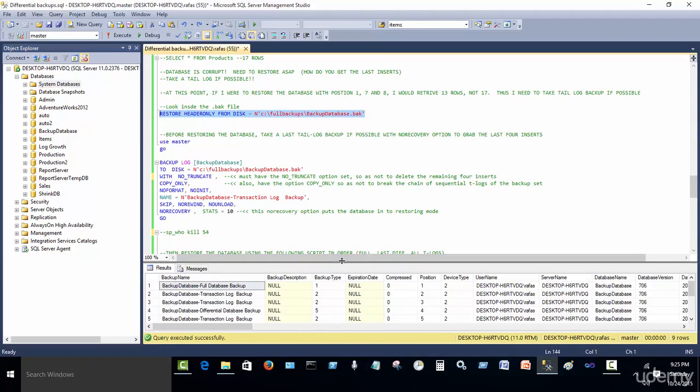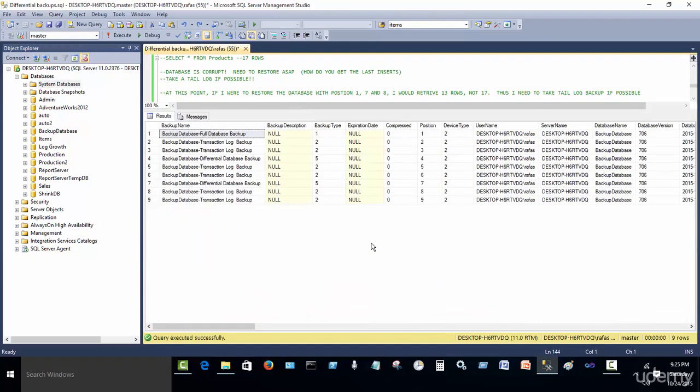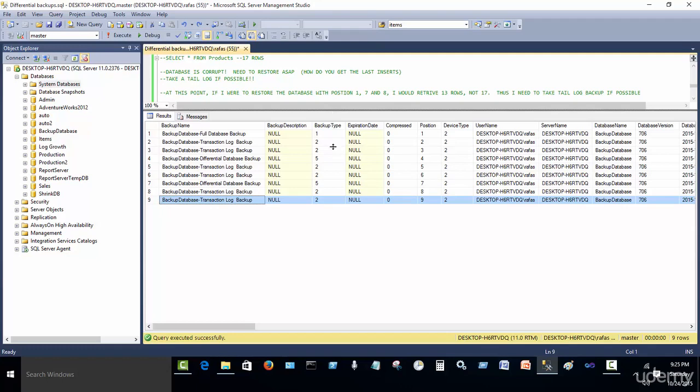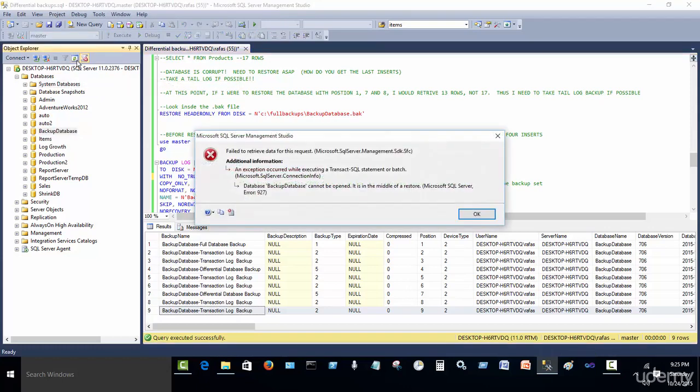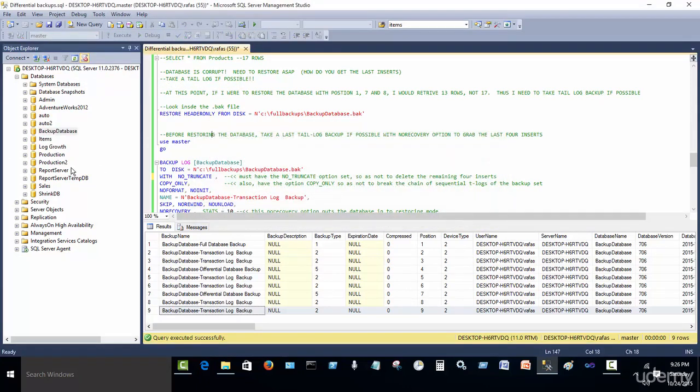And now you'll see that in order for me to restore the database to capture those last 4 inserts, I not only have to do position 1, 7, and 8, I now need to do 1, 7, 8, and 9. This is the last tail log backup that I took. And that will give me the 17 rows rather than 13. So let's see that. One thing I want you to note is if I go here and refresh it, because I took a transactional log backup with no truncate, this is in what's called a restoring state.